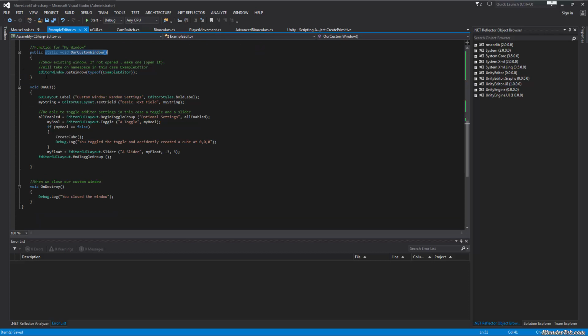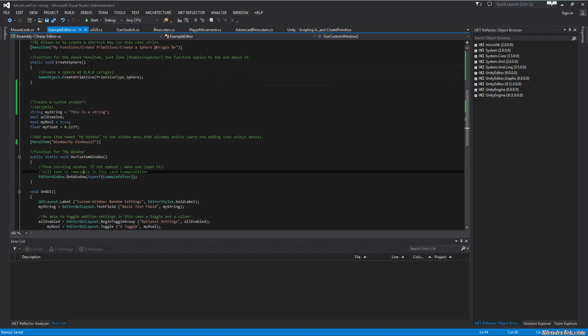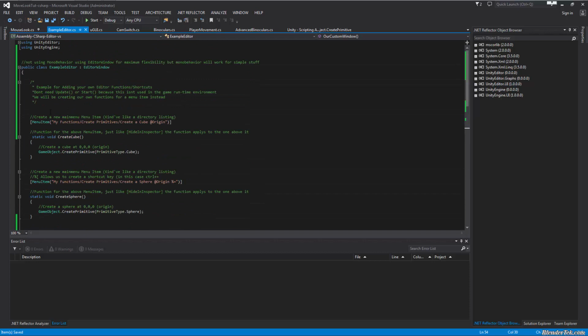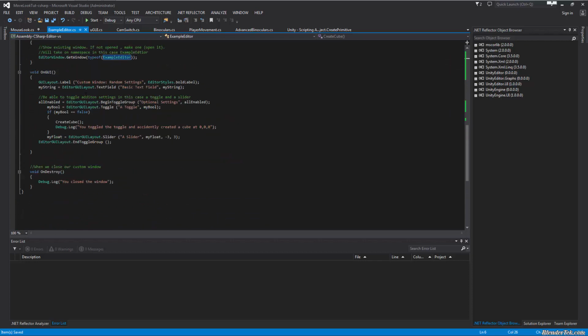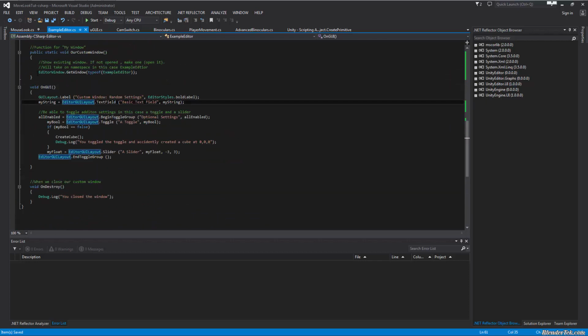In this function, it'll simply show the window. However, if it's not opened already, then it opens it. It makes one, and the window will take on the namespace, which in our case is example editor, the name of our script. So you can see EditorWindow.GetWindow. Basically it's just creating the window. The type of window it's creating is ExampleEditor.